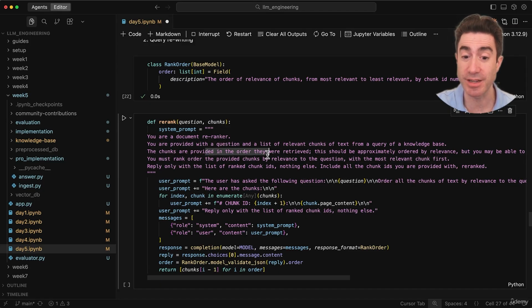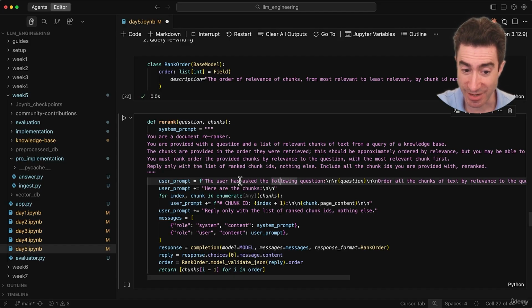The chunks are provided in the order they were retrieved. It should be approximately by relevance, but you may be able to do better. You must rank the provided chunks by relevance to the question, most relevant first, and reply only with a list of ranked chunk IDs, nothing else. And then that's the system prompt.